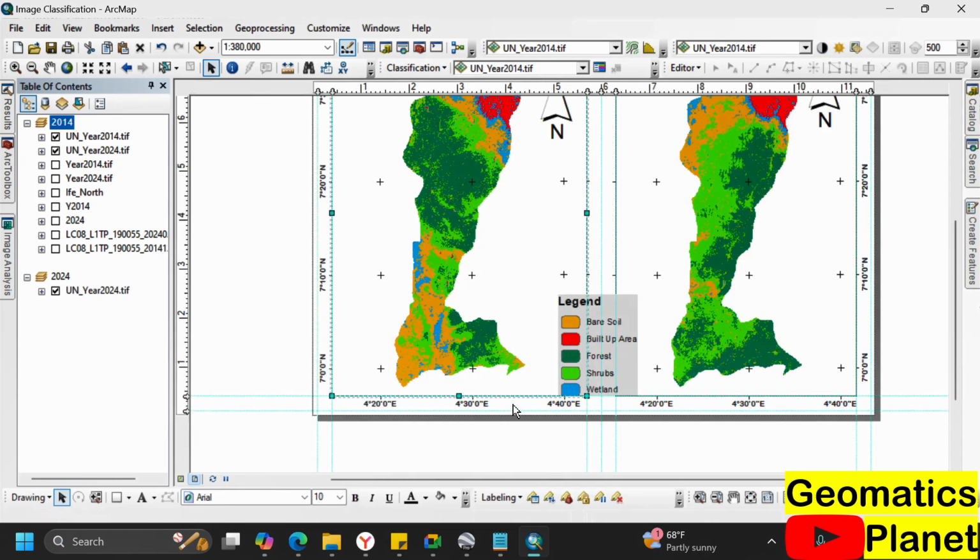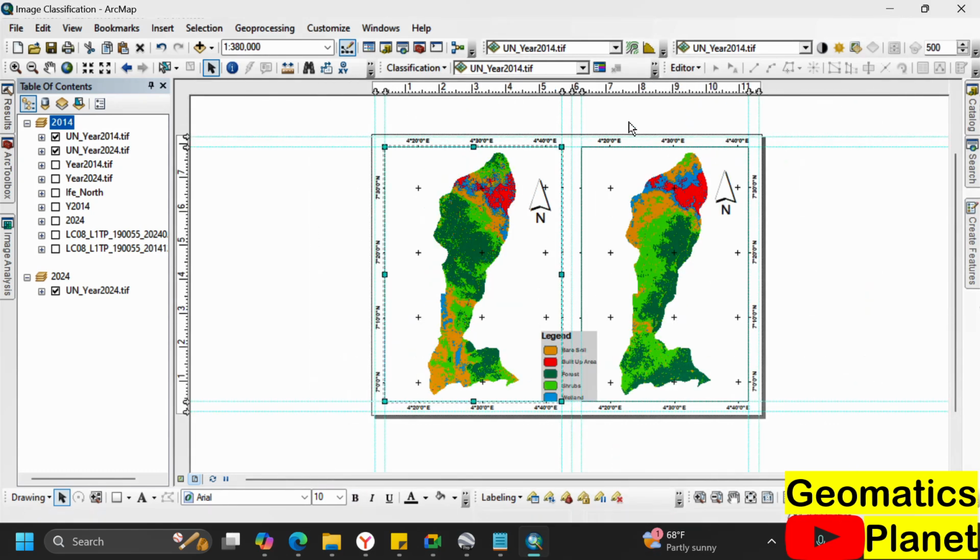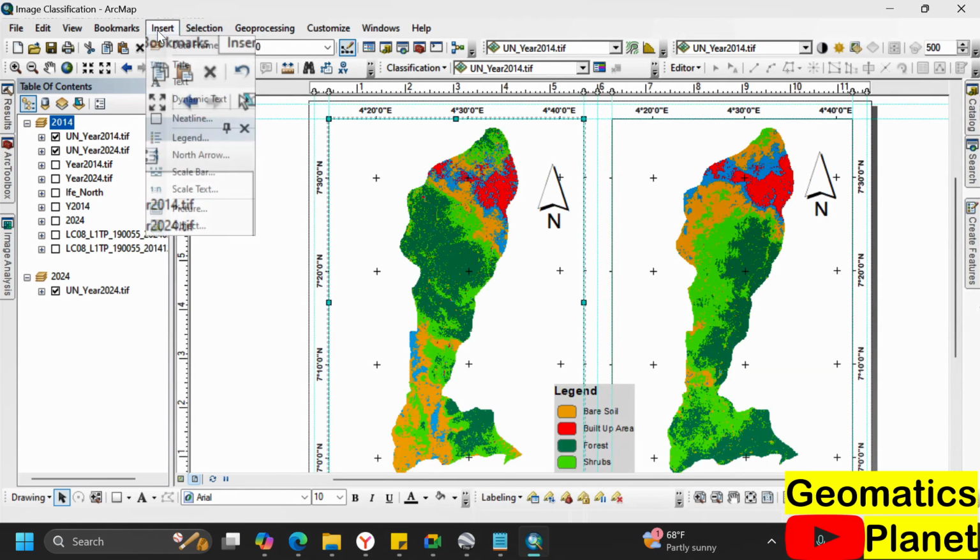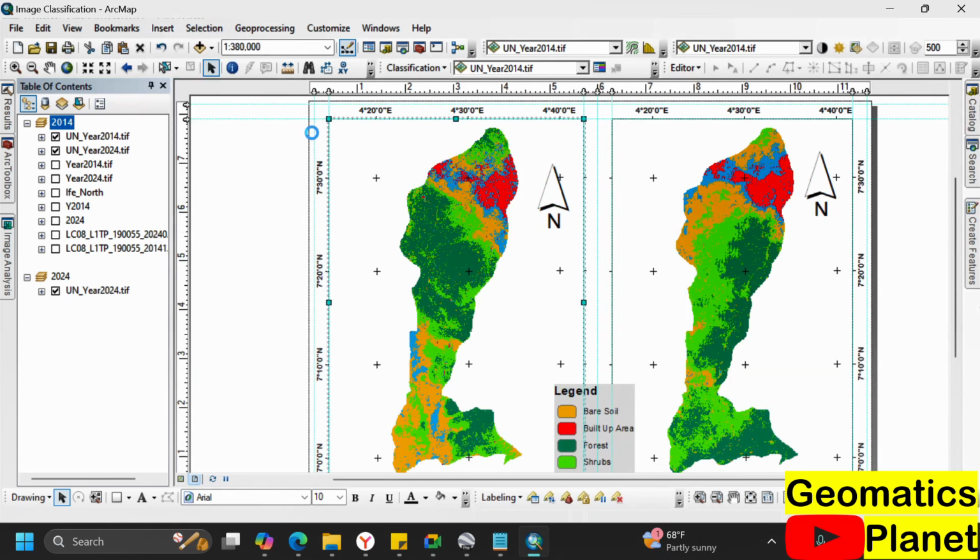So what next again? If you have any other information you need to add, you can add. Then you can add the text. For example, insert, then go to text here, and then put something like year 2014, which you can choose to keep here, and change the font to something bigger than what it is here. Let's put it in bold, then you can put it here.